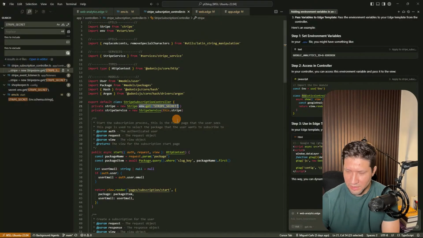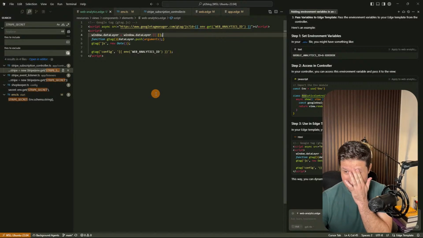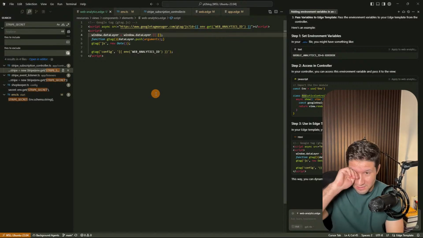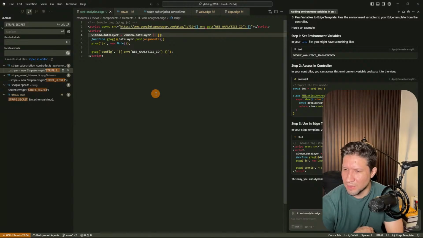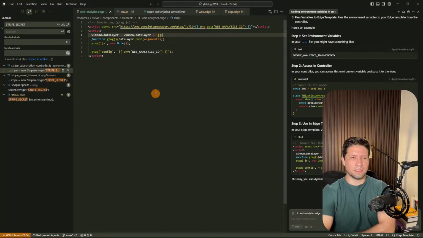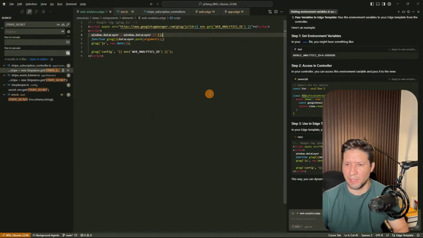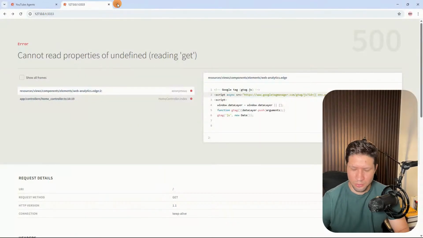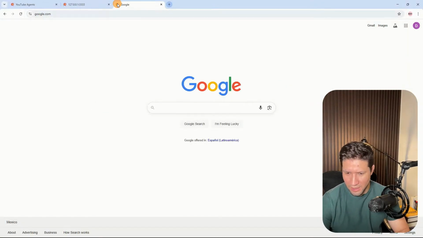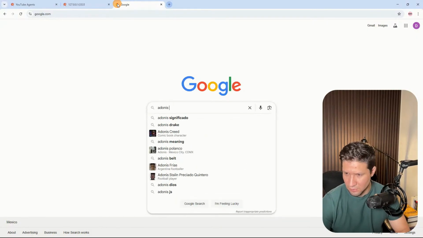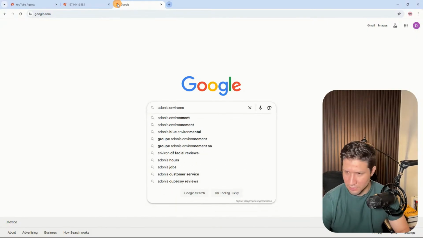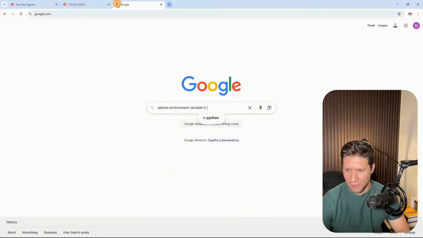Yes, but this is in the back end. Since I think this is in the front end, and this is an Edge template, an Edge file, there can be an issue with this. Maybe I don't have those methods available. So let's use the good old Google and do something like Adonis environment variable in Edge file, something like this.